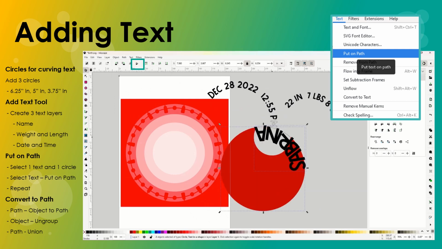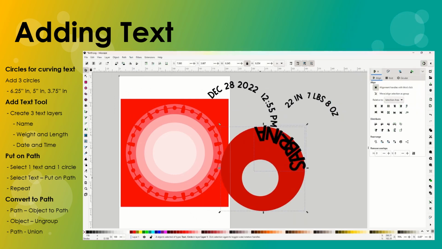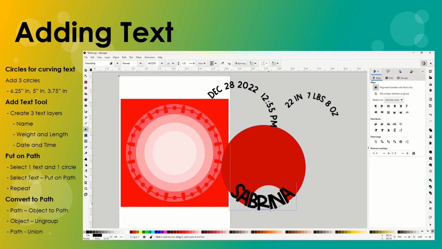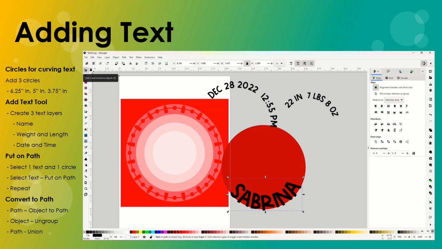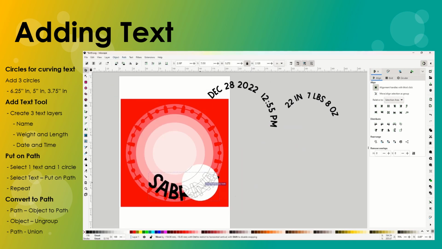For the last one, when you put it on the path, because it puts it on the outside of the circle, I need it on the inside. So I'm going to use that flip button so that it goes onto the inside. Again, you can adjust the kerning as needed, and then don't forget to convert it to a path.